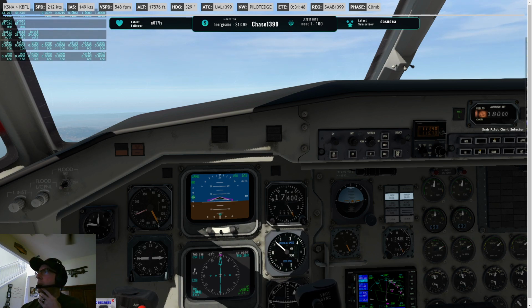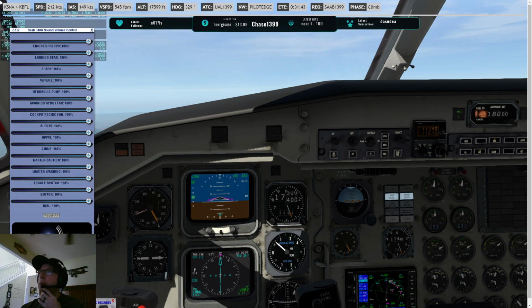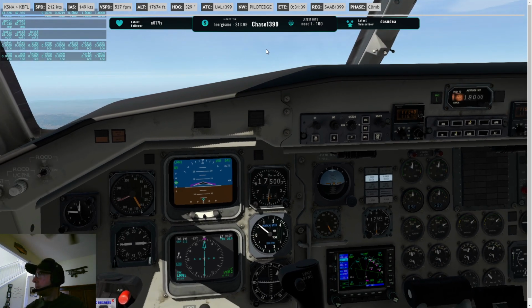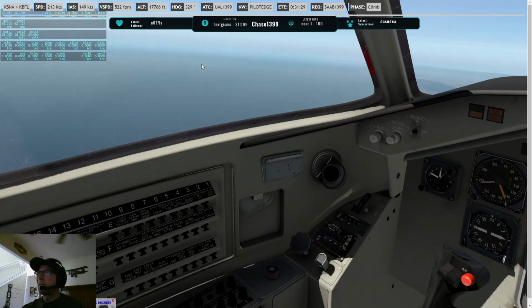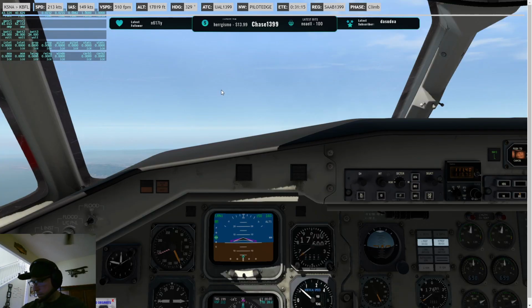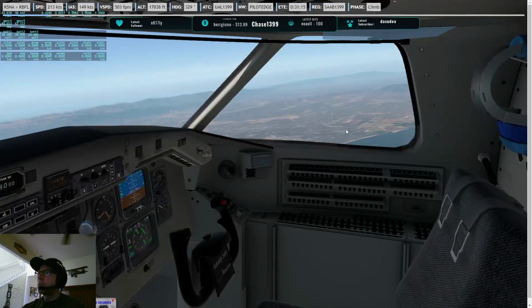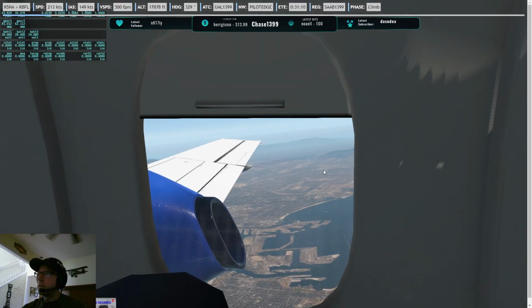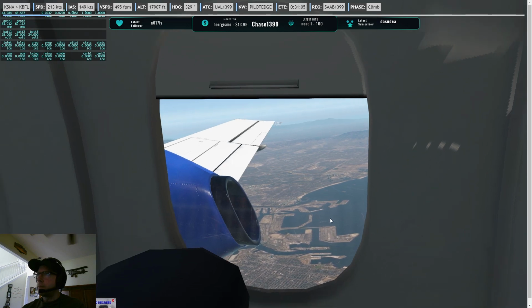Lower the sound of this engine a little bit. Gets a little tiring. November 451 Delta Whiskey, Santa Barbara departure, squawk 5336. November 743 Papa Charlie, contact Mojave Tower 127.6. November 872 Golf, contact SoCal Approach 134.2. There's LA.